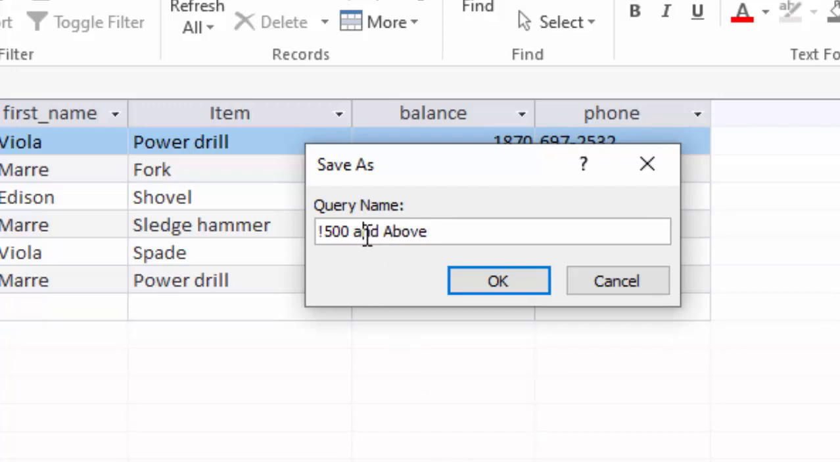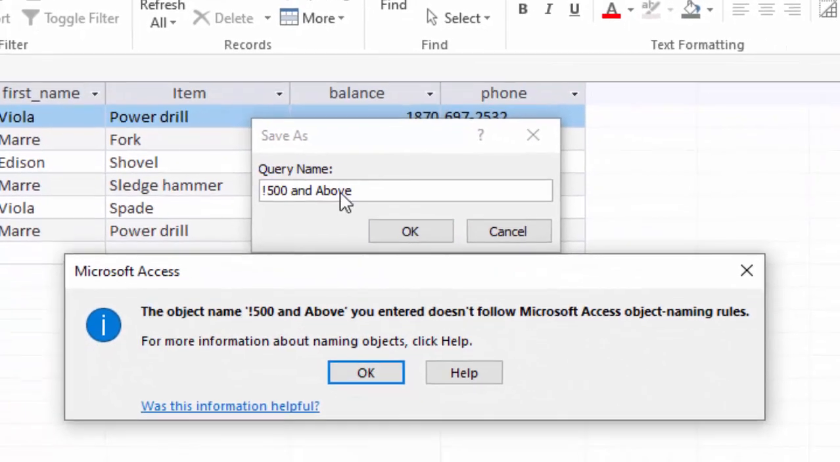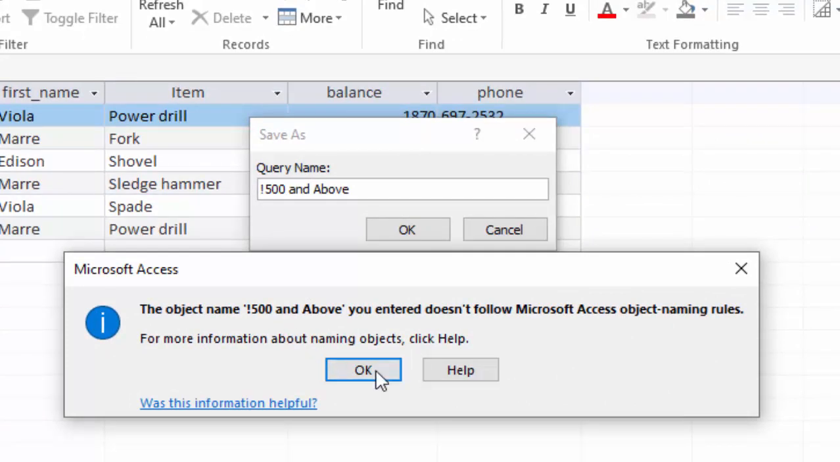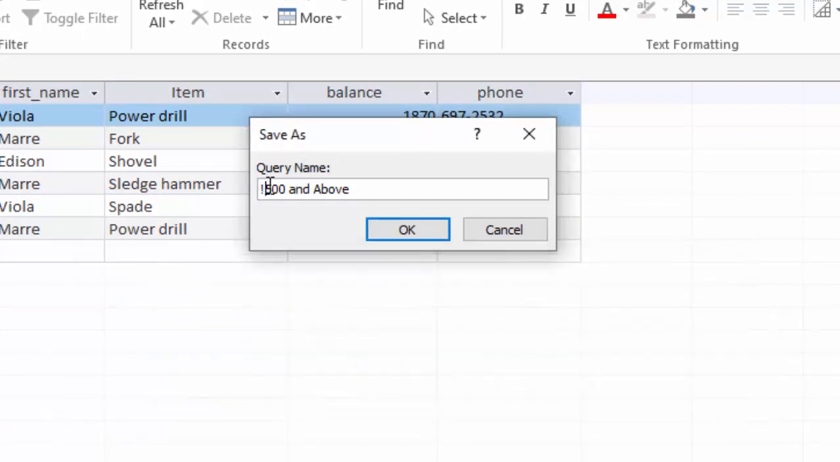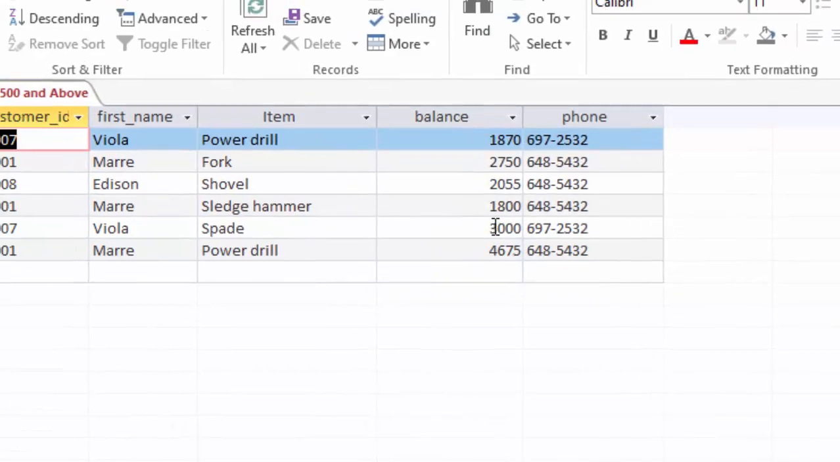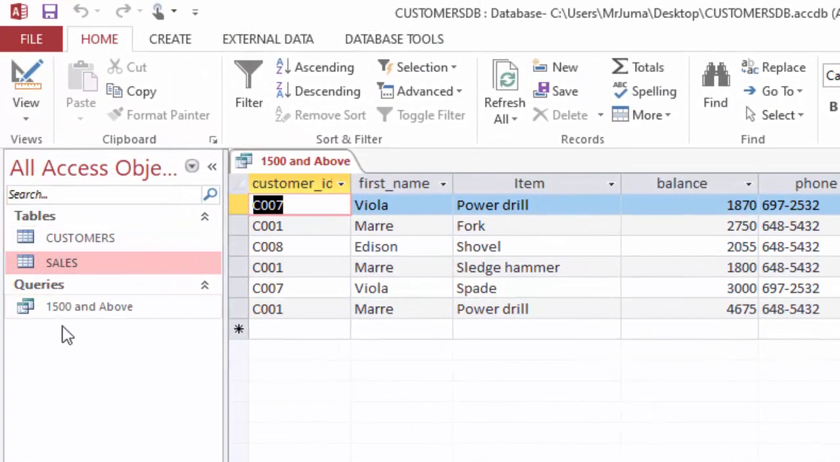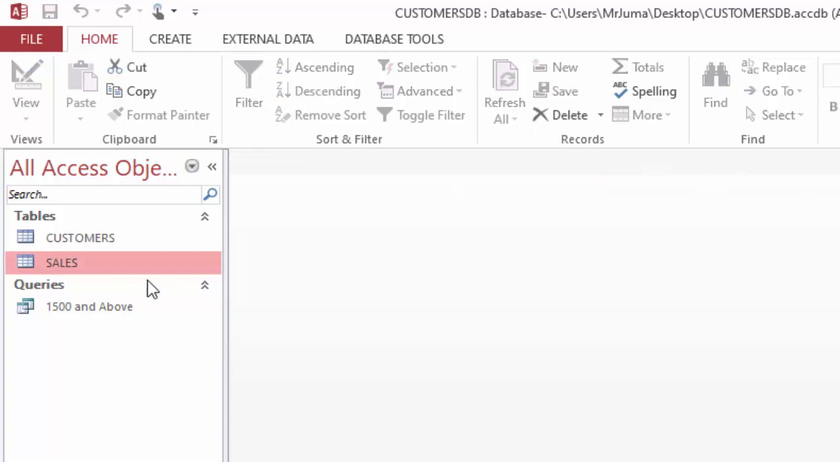So I will go ahead and let me rename properly. Yes. So this query is now done. It is here, you can see. I can now close it. So in the future, even if more information will be added to the table and you run this query, it will give you an up-to-date list of balances which are 1500 and above.